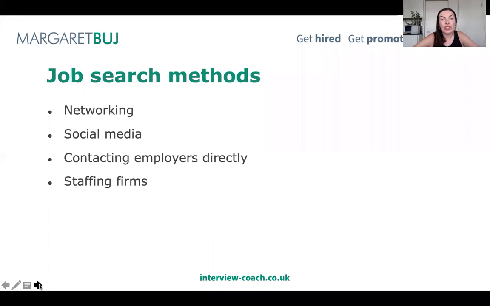Same also if you're changing careers. I think you're very unlikely to find a job through a staffing firm, because they can find people like you themselves, I mean, people who don't have the exact relevant experience. But they could be very useful.